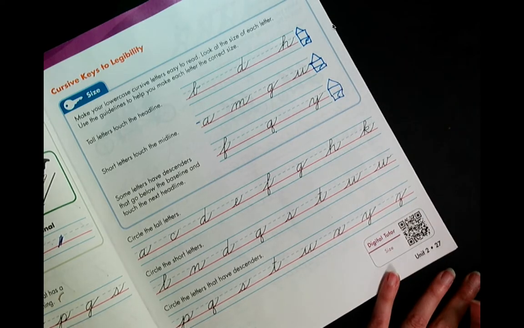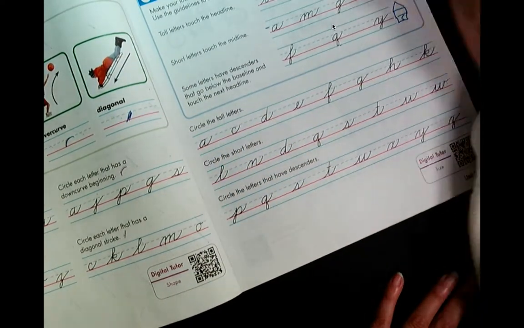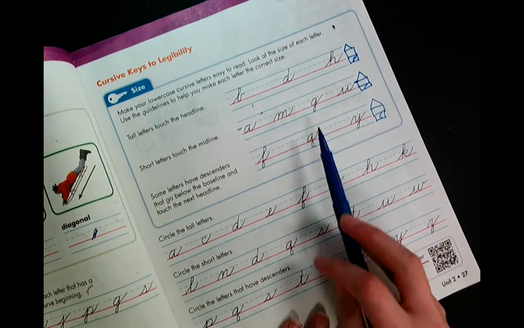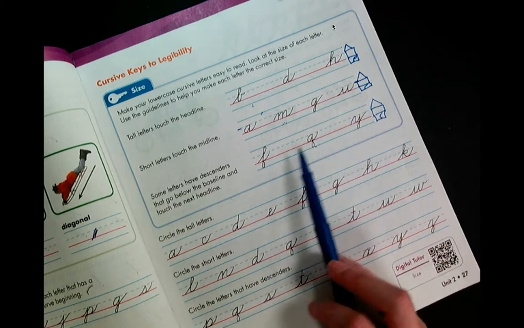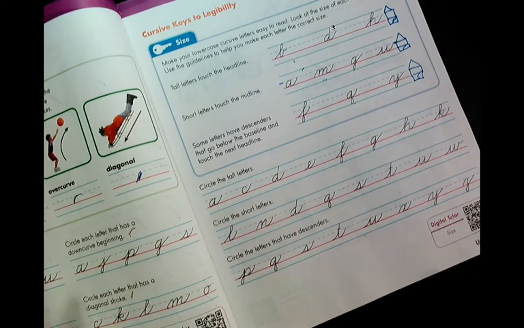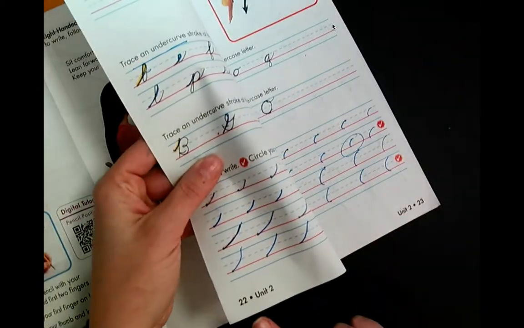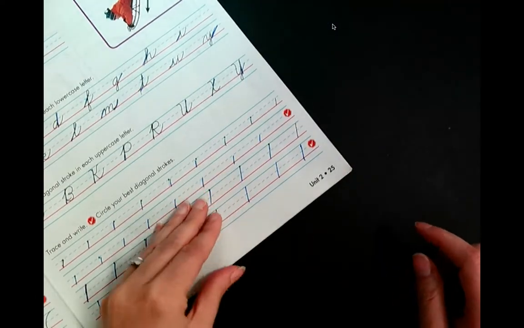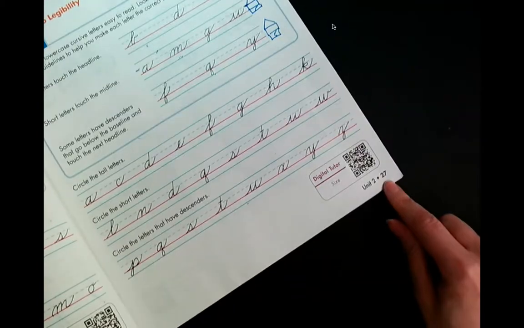Then it says circle the tall letters. Which ones are tall like these up here? Then it says circle the short letters. Which ones are short like these? And circle the letters that have descenders like these. And then you will be done for today. So to wrap it up, we did pages 22, 23, 24, and we also did page 25. And we did page 26 and 27.